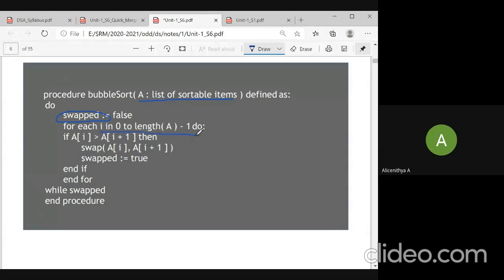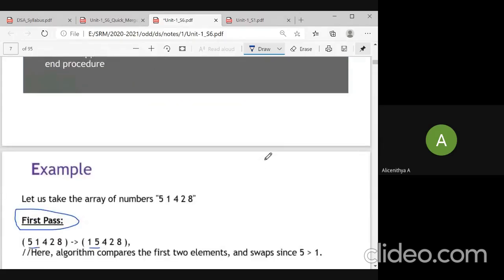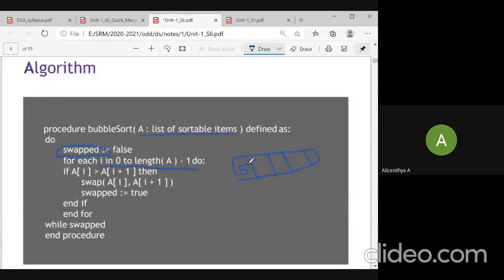So the array index I'm taking, 0 to the length of the array minus 1. So for example, in this input, it is 5, 1, 4, 2, 8. Is the blue marker visible, or do you want me to change the color? It's visible. Okay. So these are the values. Now this is my 0th index and this is my final index. Till I reach this, I have to execute this.